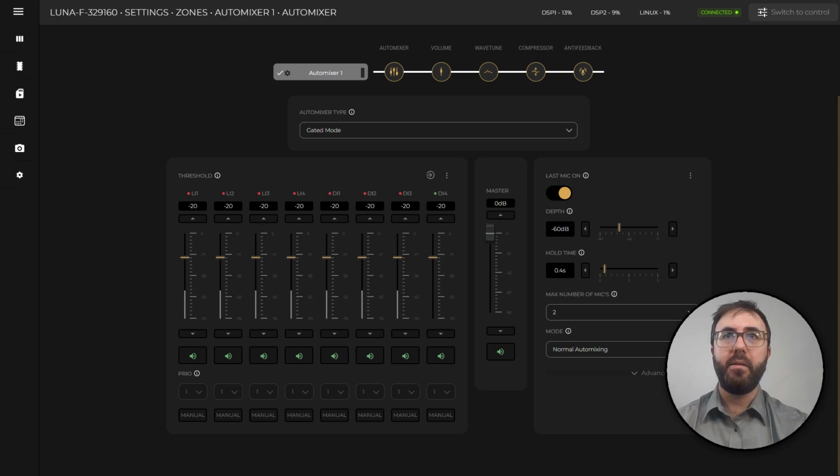So let's talk about gated mode. It is a gain-gated Automixer algorithm that automatically removes low-level noise by gating the microphones and allowing them to open only when their signal exceeds a certain threshold, while managing the maximum number of open microphones and also priority groups to ensure clear and controlled audio in parliaments, in courtrooms, or conference settings. So let's look at our gated mode.